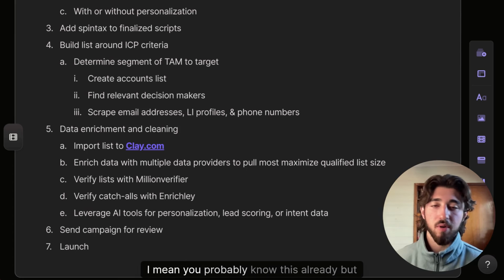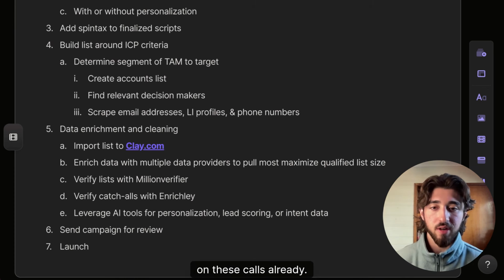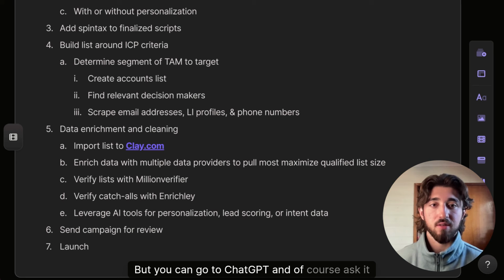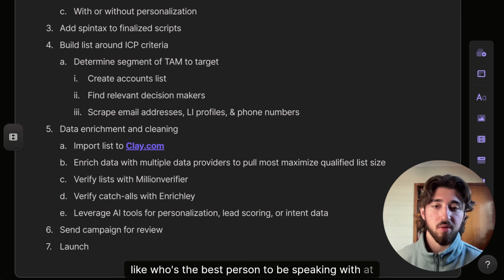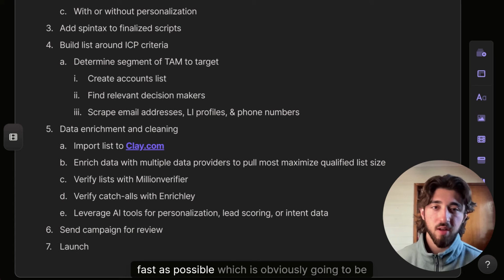And then, of course, you probably know this already, but you probably know who you want to be speaking with on these calls. But you can go to ChatGPT and ask it who's the best person to be speaking with at these companies to move the sales cycle along as fast as possible, which is obviously going to be the main C-suite guys.